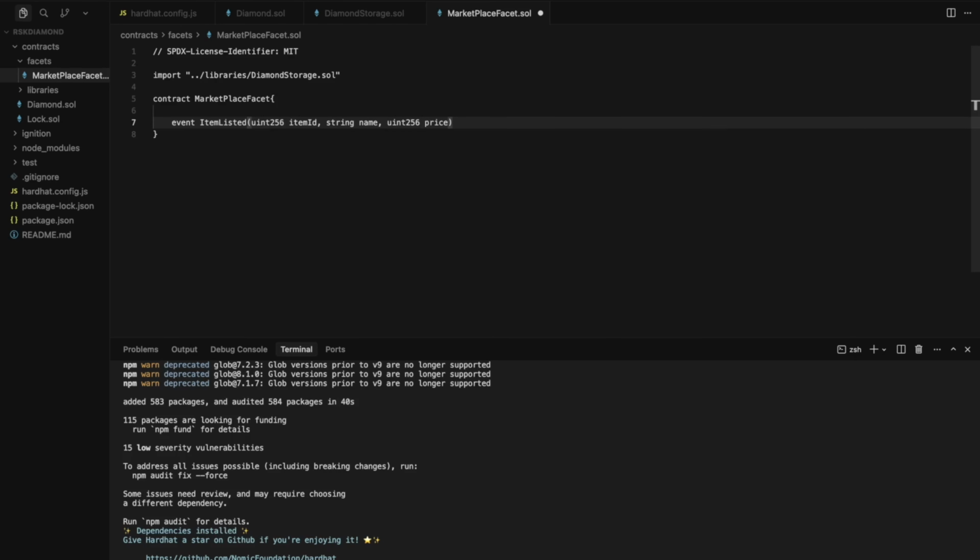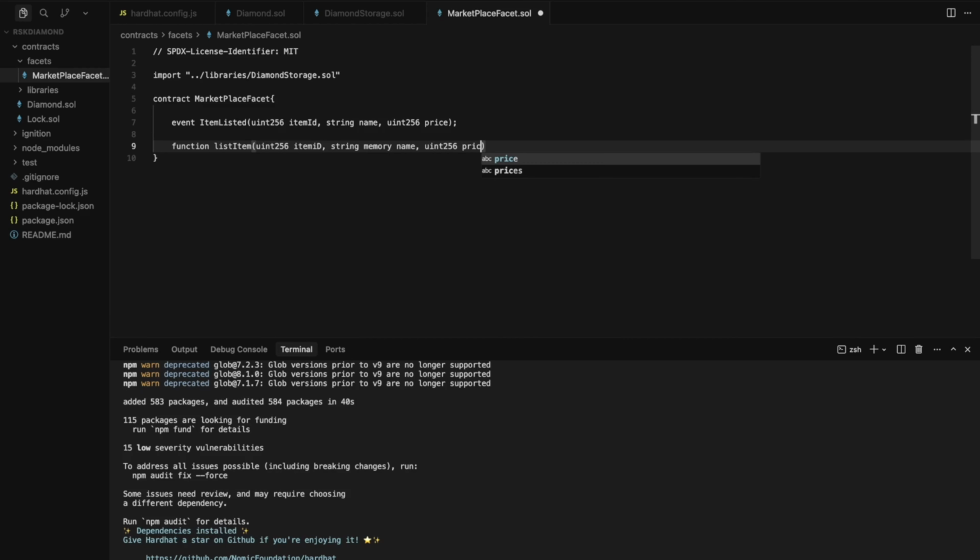price. Now let's write a function for listing the item. Writing the function with the name listItem, we will be passing the parameters item ID, the string with variable name, and finally the variable price, and the function would be an external function.